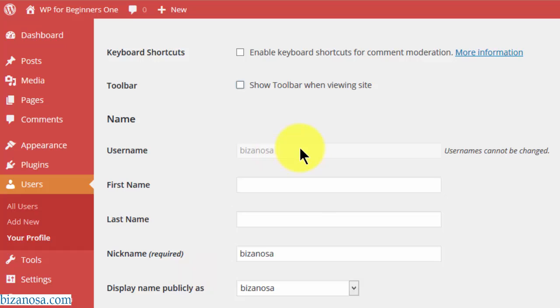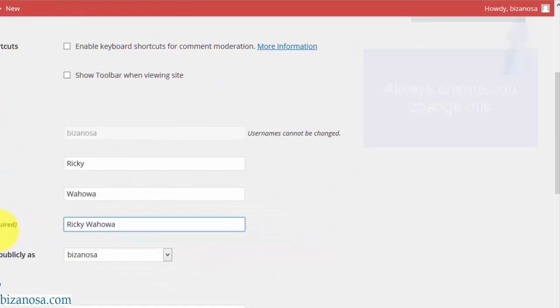You cannot change your username unless you go and change it manually in the database. You can't change it here. So name settings, these ones you can add. Ricky Wahoa. So nickname Ricky Wahoa.